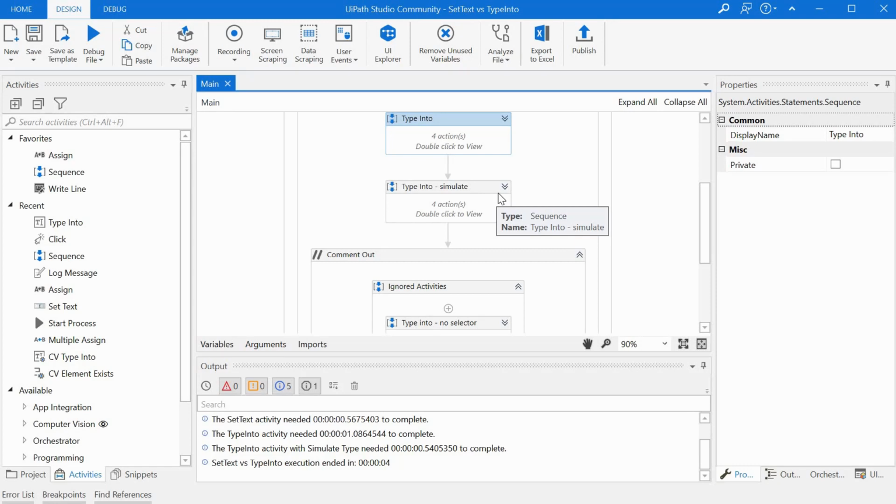We will use 5 criteria for comparison and award 1 point to either of the two activities if they perform well against that criteria. Let's start with the first one. Do they allow special keys?